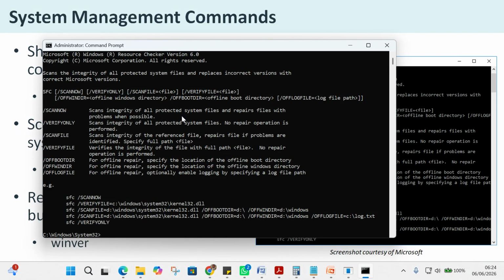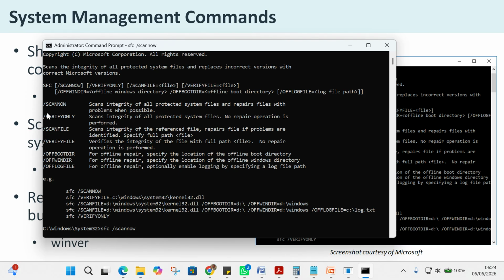Scan now scans the integrity of all protected system files and repairs files with problems when possible. Then look at this one: verify only scans the integrity of all protected system files, no repair operation is needed. So if you want to repair, use the first one. Scan file scans the integrity of a reference file. So you can look at all the options. Let's say we want to try the first one. We type SFC, then /scannow. Enter. So it's going to scan now.